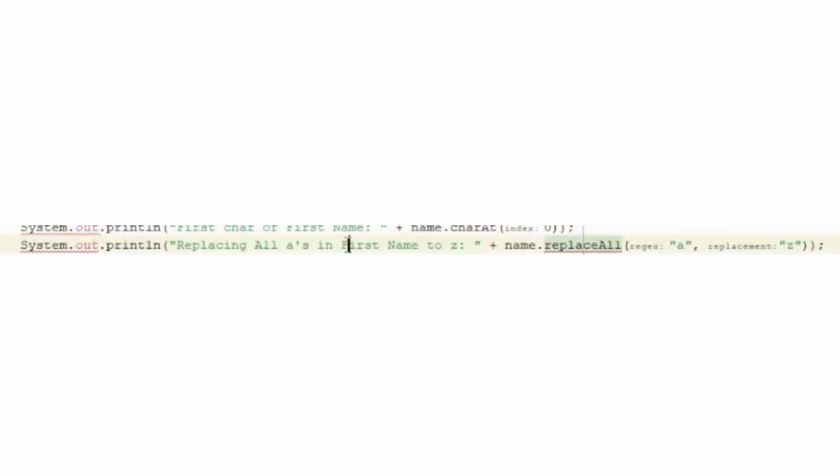Next is the replaceAll method. As you can see on my code here, all of the A's in the first name would be converted to Z. So to replace all, we have to call first the regex, which is A, the character that needs to be changed, and then we'll have to add the replacement, which is the letter Z.